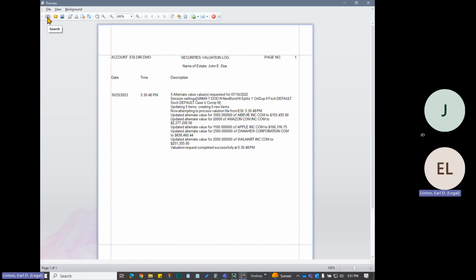You could print it, you could search for stuff in there. What it's saying is, we created 5 alternate values, requested for 7/10/22. That's the date. These are the session settings, the defaults. They updated 5 items, created 0 items. So that means that the securities that we've requested values for already existed. All the program had to do was obtain the values and enter them in this client. All right, let's close this out.